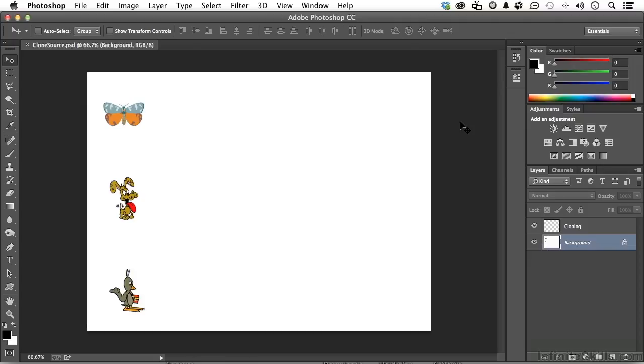Before we get going in this chapter, go into your exercise folder and open up clonesource.psd. What we're going to talk about is things like clone tools, healing brushes, pattern tools, patch tools, the ability to either manipulate or restore an image.